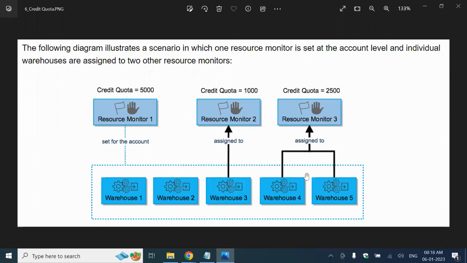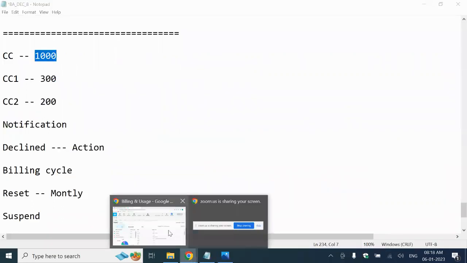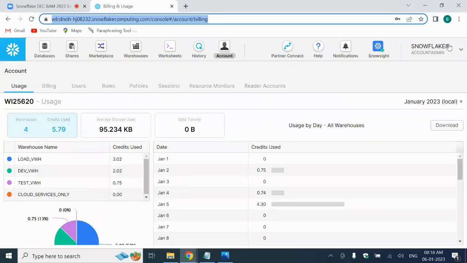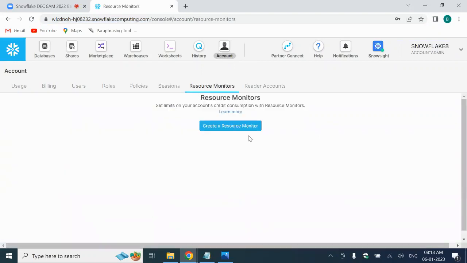So these resource monitors, we are always going to set up using the account admin role in accounts before creating a resource monitor. We are going to create a resource monitor here, in this particular resource monitor option, right?